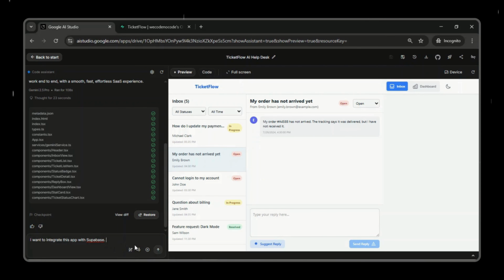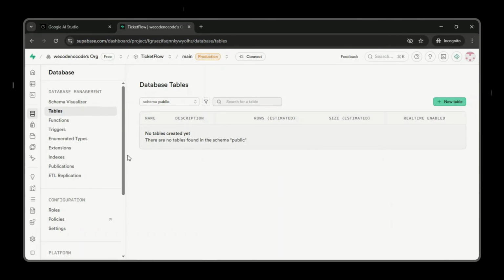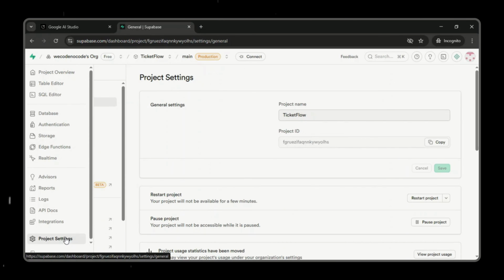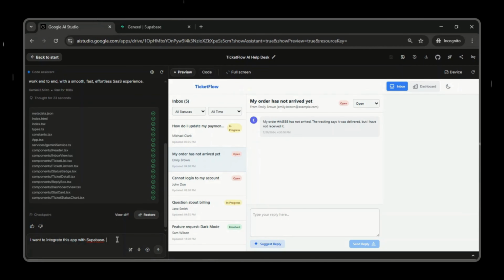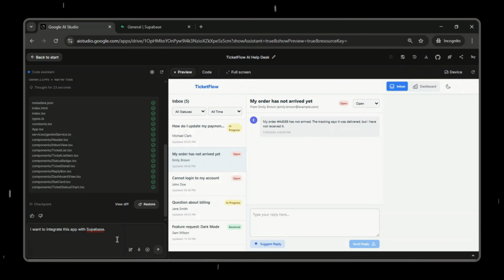Inside our Ticketflow project, we'll open the Project Settings section. Here, Supabase provides all the credentials we need: the project ID, the API key, and the project URL. These are essential because they allow Google AI Studio to securely communicate with our Supabase backend. We'll copy each of these values one by one and paste them into Google AI Studio.